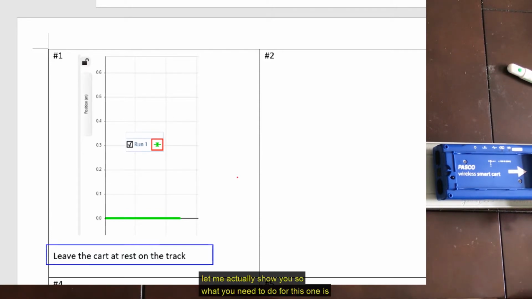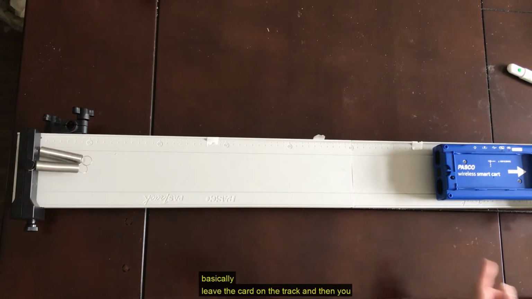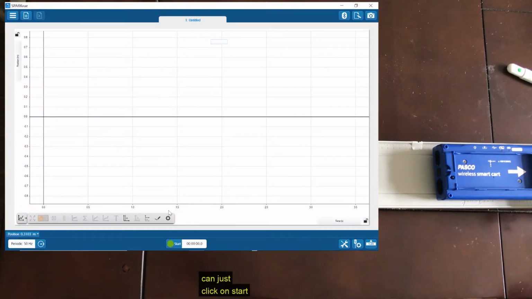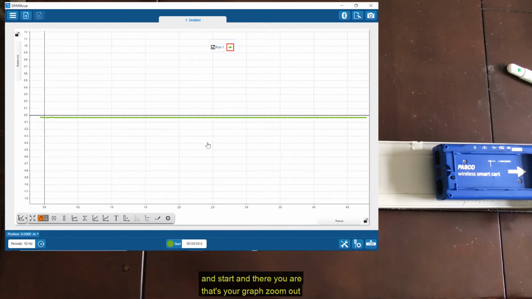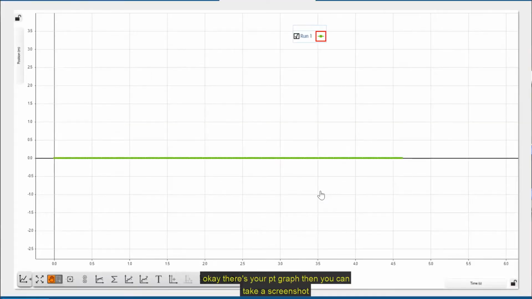So what you need to do for this one is basically leave the card on the track, and then you can just click on start. Oh, by the way, you may want to zero your position, zero sensor, and start. And there you are. That's your graph. Zoom out. Right, there's your PT graph. Then you can take a screenshot.